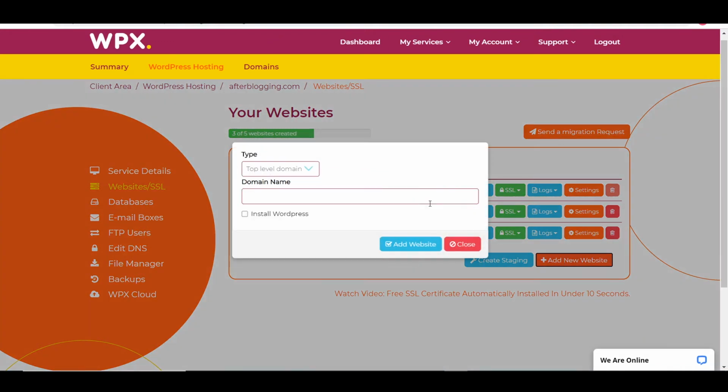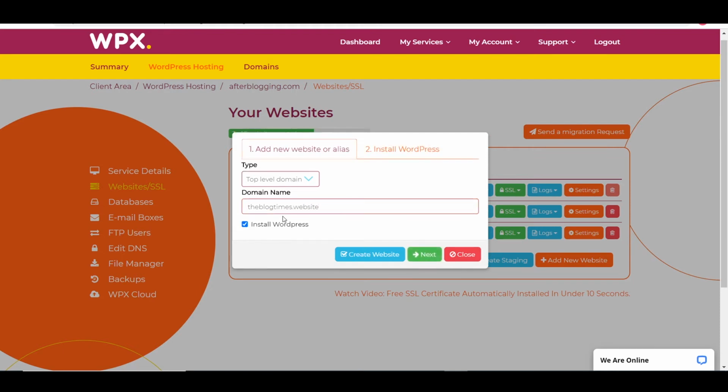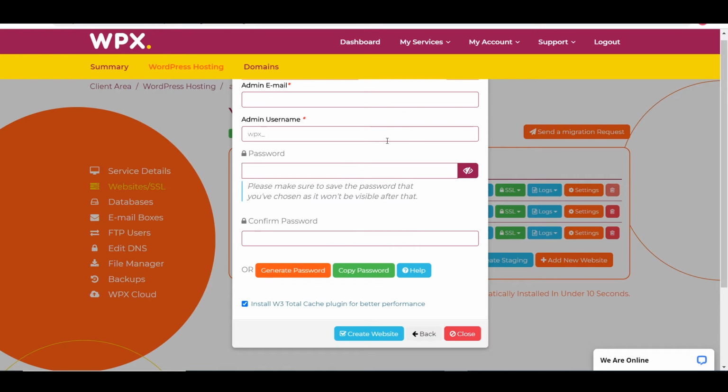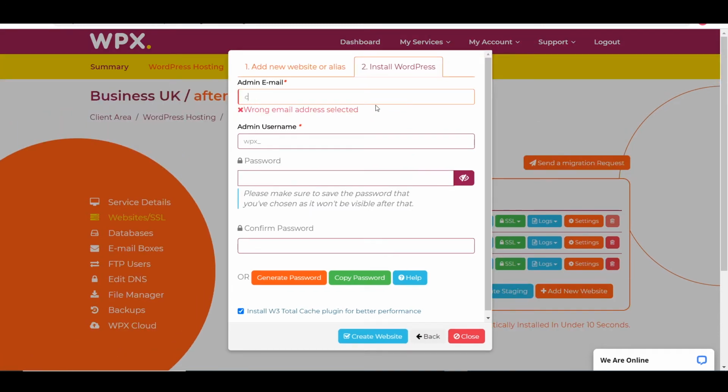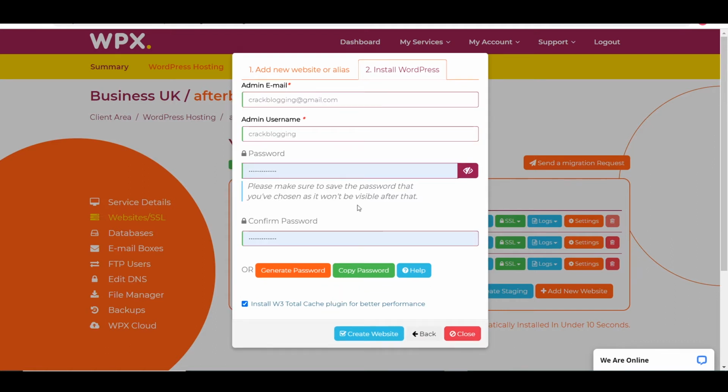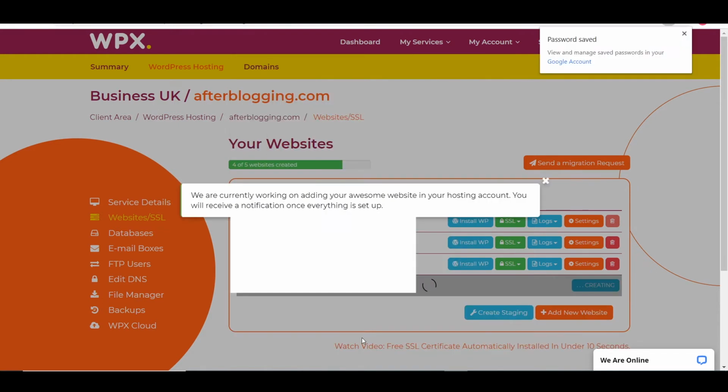I'll just click on add new website, and then I'll add my domain, and then from here I'll click on install WordPress, as we are also going to install WordPress on this domain. I'll click on next, and from here we have to enter our admin email. I have just filled in the details, and now I can click on create a website, and it will start creating our WordPress website on WPX hosting.